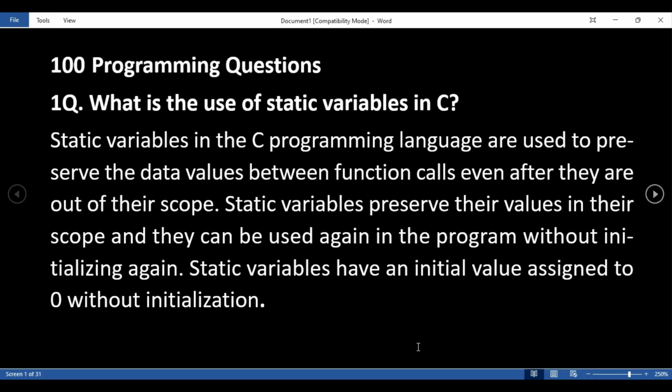In this video, we will now see the C interview questions. What is the use of static variables in C? Static variables in C programming language are used to preserve the data values between function calls even after they are out of their scope. Static variables preserve their values in their scope and they can be used again in the program without initializing again. Static variables have initial value assigned to 0.